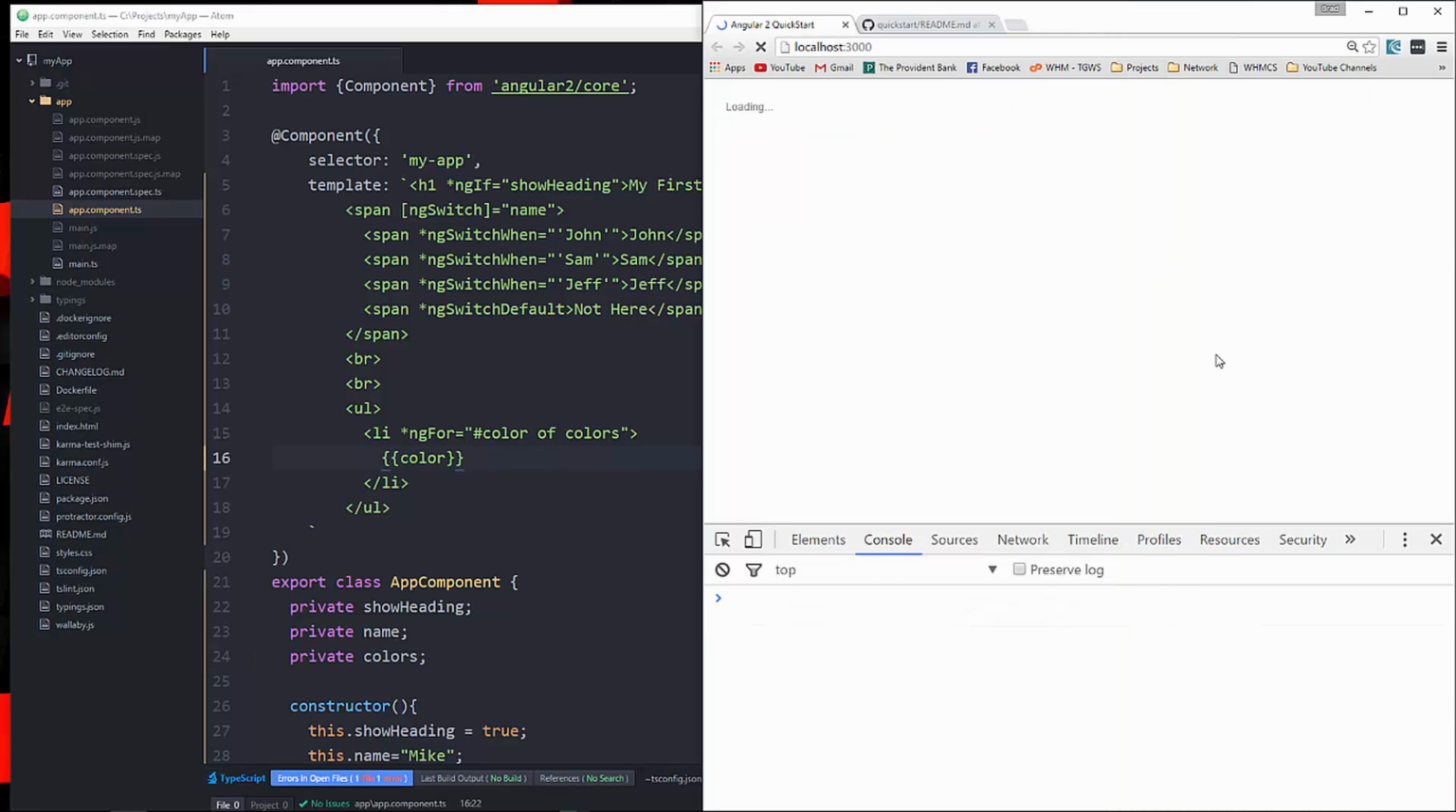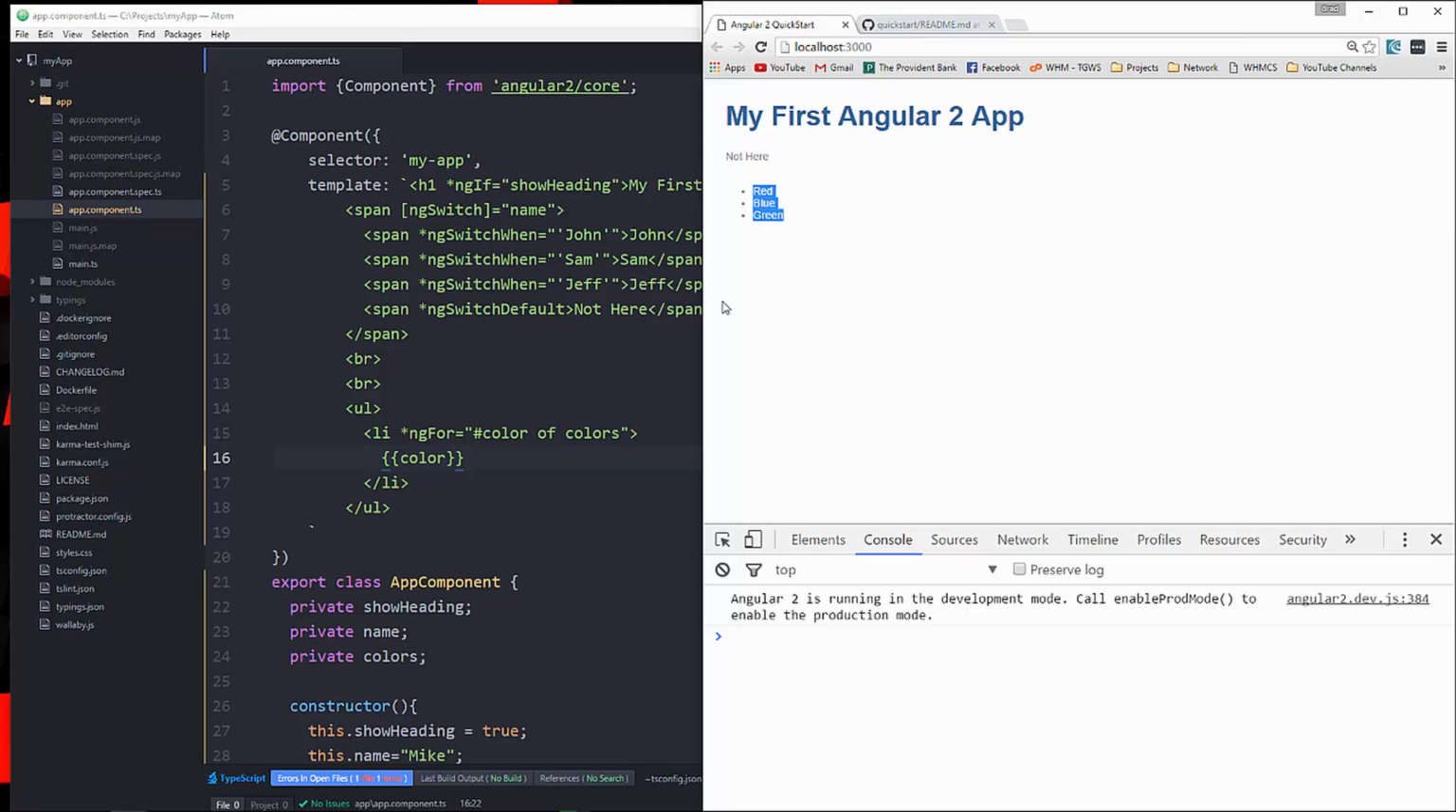So let's save that. And now if we look, you can see that it's looping through the colors and outputting them on the screen. So those are some of the template directives that you can use. In the next video, we're going to take a look at pipes.